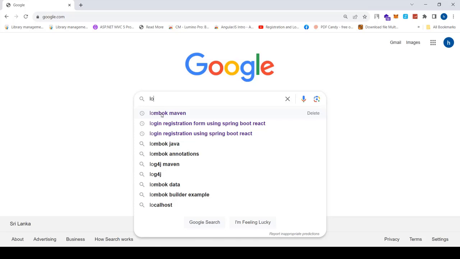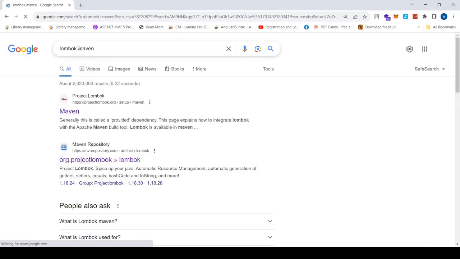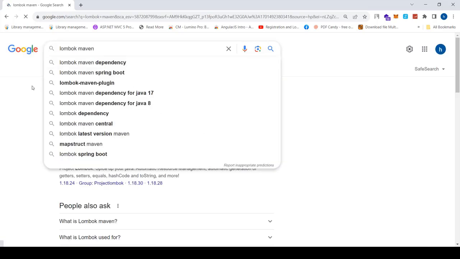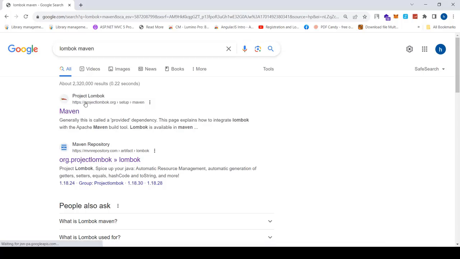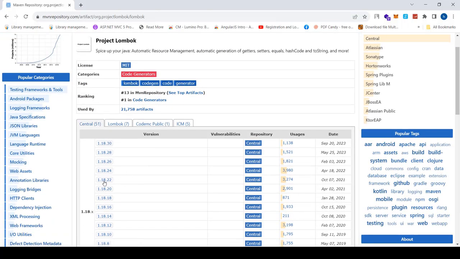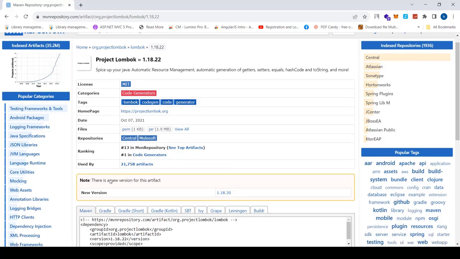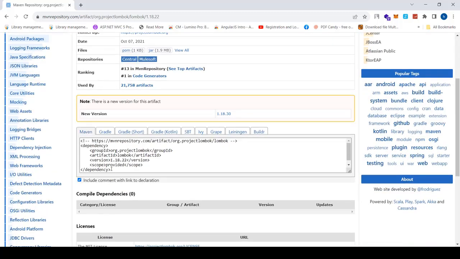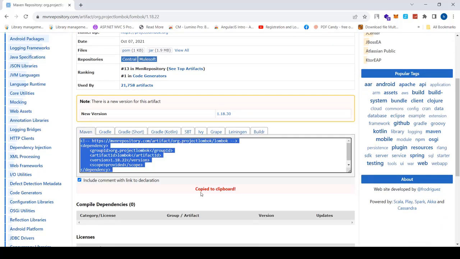Search for Lombok Maven. You have to type Lombok and get the Maven result. So select the second one, org.projectlombok. Here I'm going to take version 1.17.22. I have taken this one earlier as well. So I just take this one, click on this. This is the dependency. You just copy it to the clipboard.